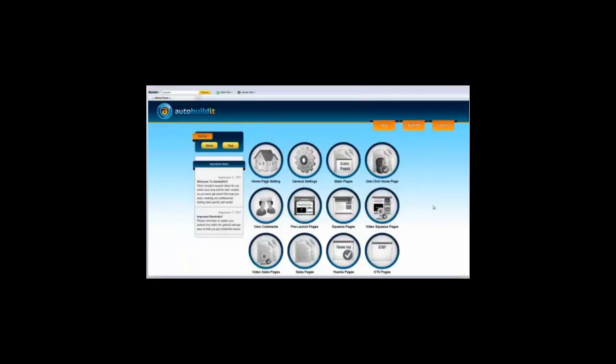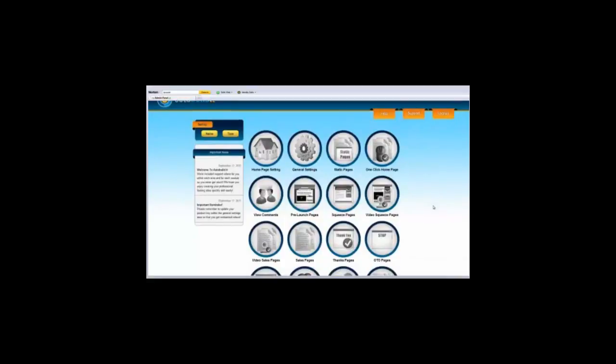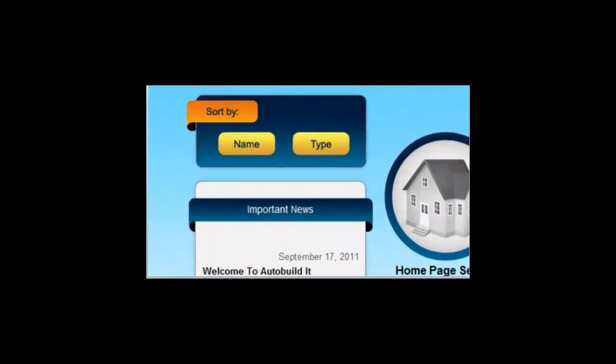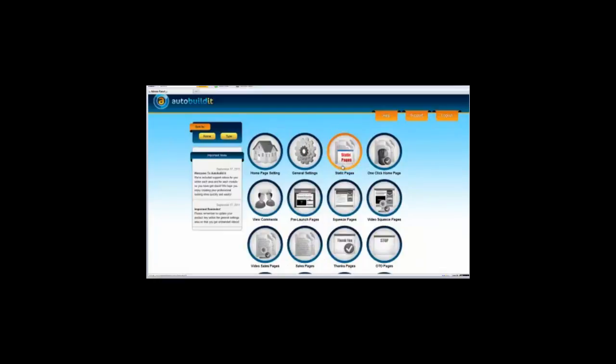So here we are inside the user control panel of AutoBuild-It, and this is where users make the magic happen. This is where they build their websites from. This is where they do all the really cool stuff. And over here you'll see people can sort out the icons by name, or they can sort them out by type, dependent on their preference.